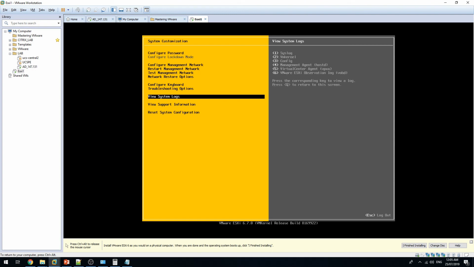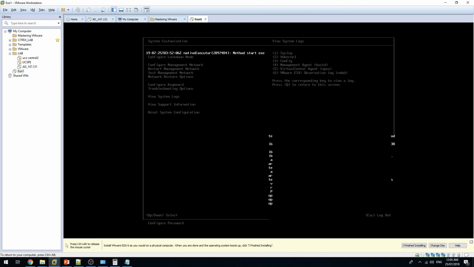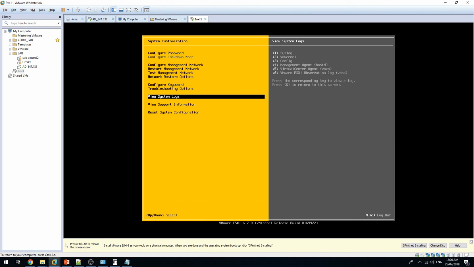You can view system logs from here. If I hit enter and then hit the number, it will show you the specific log. See, number 1 for this log, number 2 for the VMkernel log. The majority of the time you would be coming to this second log, the VMkernel log, where you would see the issues. Log number 5 is the VPX, the virtual center agent. Once you start managing your ESXi host from vCenter, this is the log you would look at if your host is not able to communicate or is having issues while being managed with vCenter. So you can come to this VPX log.